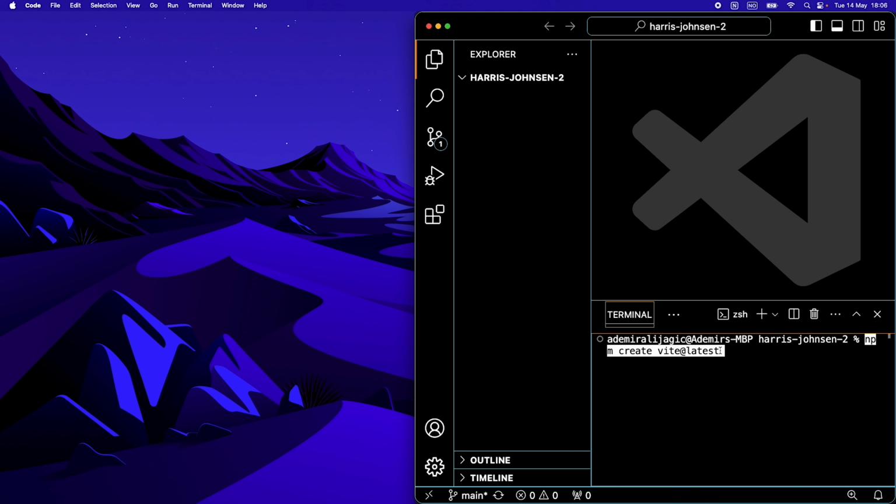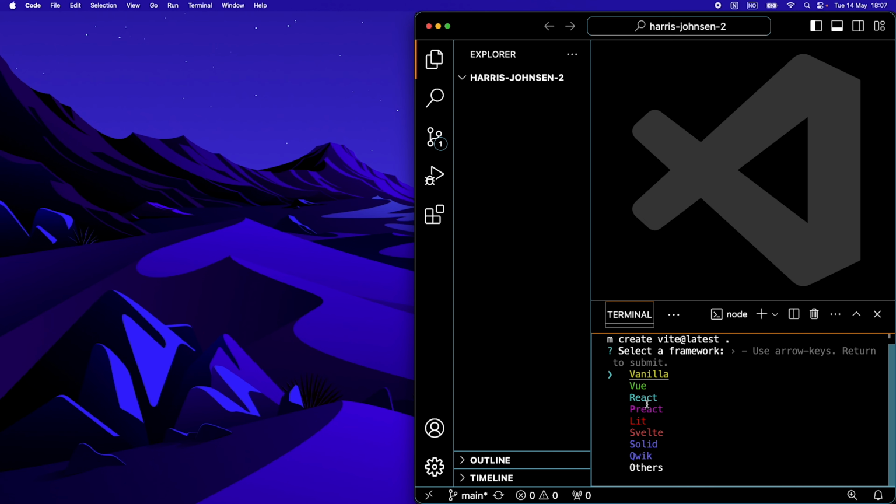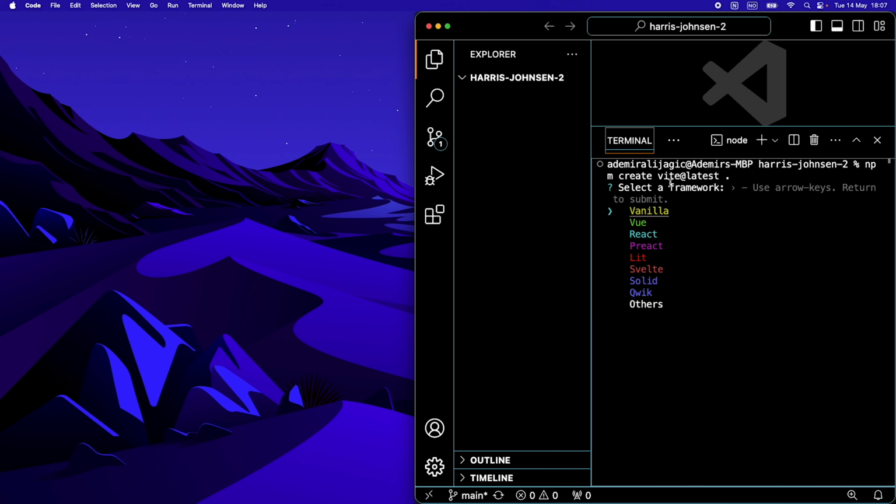So npm create vite@latest. And I'm also going to add a space and a dot to create the React app inside of the folder we're currently in, inside of the repo we just made, and not a new folder inside of that one. So hit enter. Here we get a couple of options.